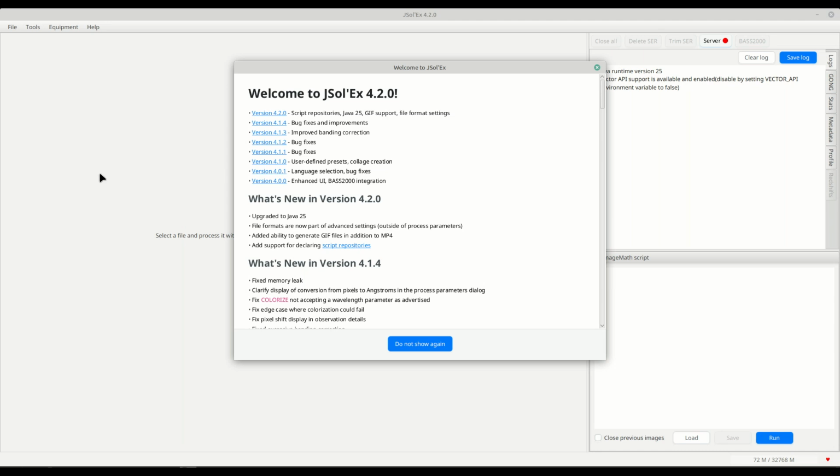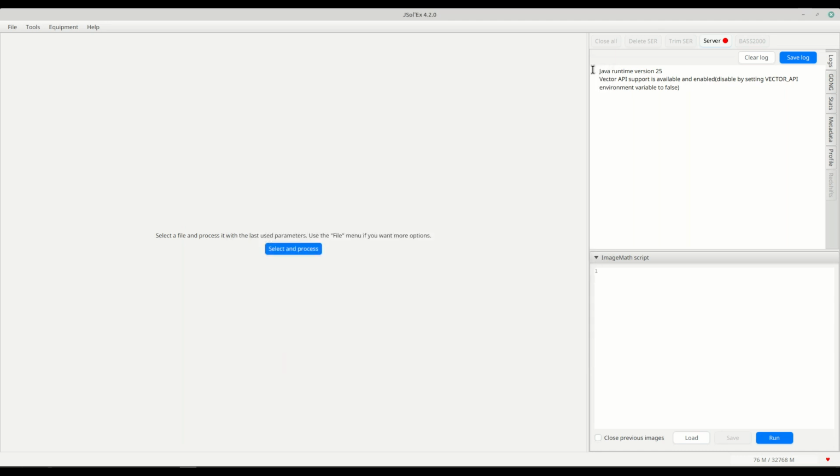So there is one change which is not really visible but should make it faster. It is the upgrade to Java 25. The software should be a bit faster and also consume a bit less memory. But you're probably more interested in the feature changes, so let's move on and show you that in action.